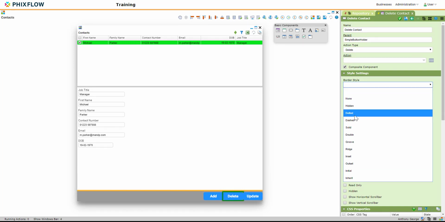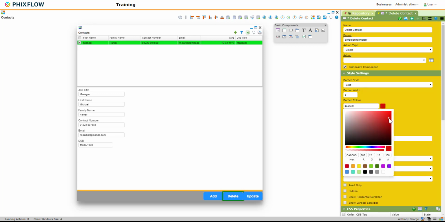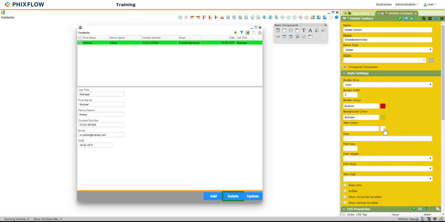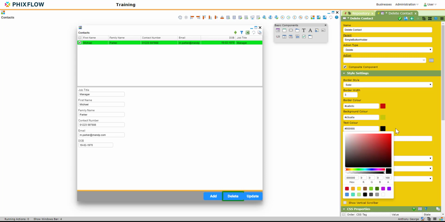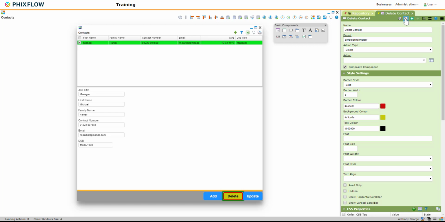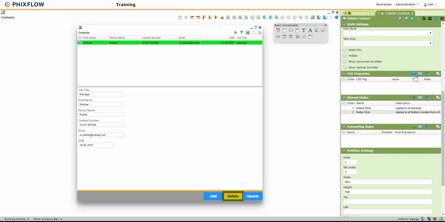We'll now look at applying styles directly to the buttons. Here, we've selected the Delete contact, setting a border style, a border width, a border colour and a background colour. These will override the default settings. Save these changes and we'll see the Delete button change. PhixFlow also supports CSS, which we'll see later in this video.